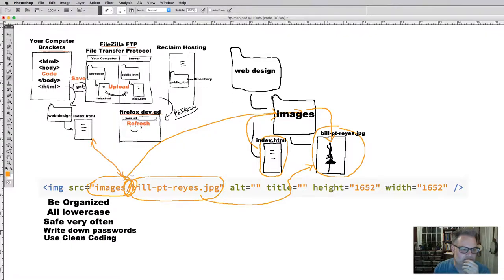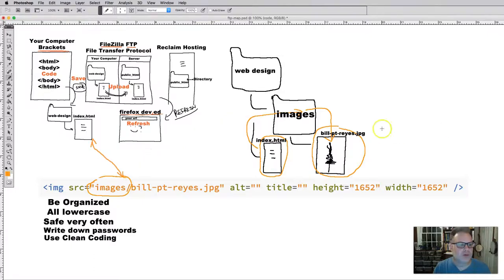This is getting a little confusing because the colors are all the same. Sorry about that. It knows that this is a folder because of the slash that is here. I'll back it up a little bit so we can see that better. The slash indicates to the browser that you have a folder or a directory, and inside of it we have our file right here. And this is how we are going to be coding our images, at least at first, because our images are going to be living inside of our images folder.